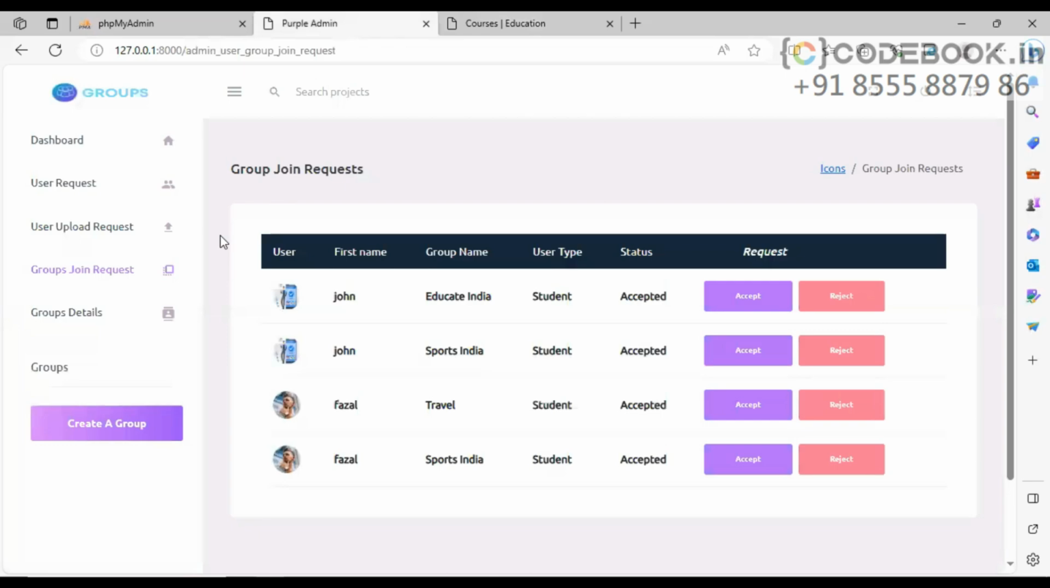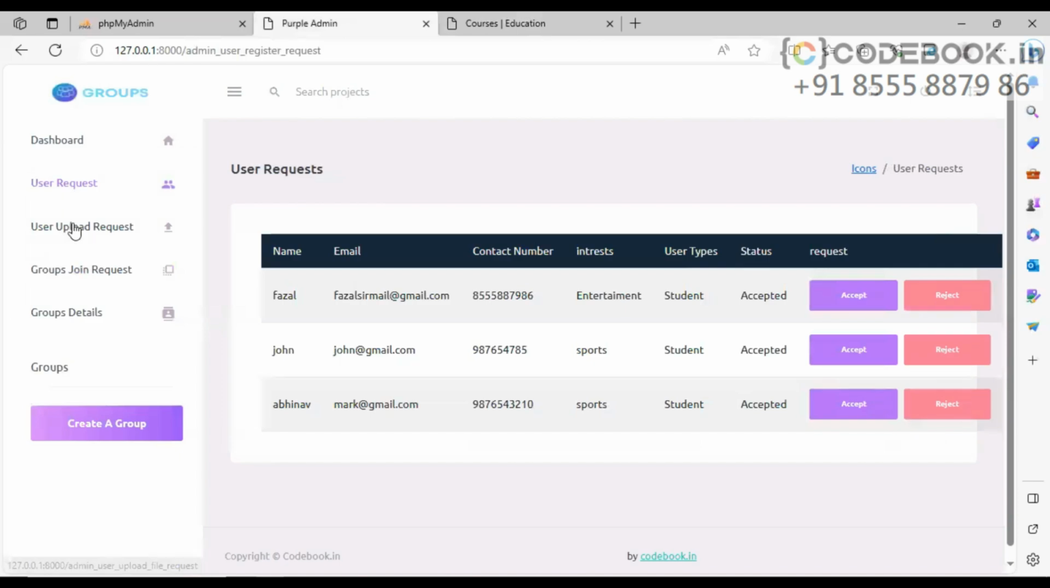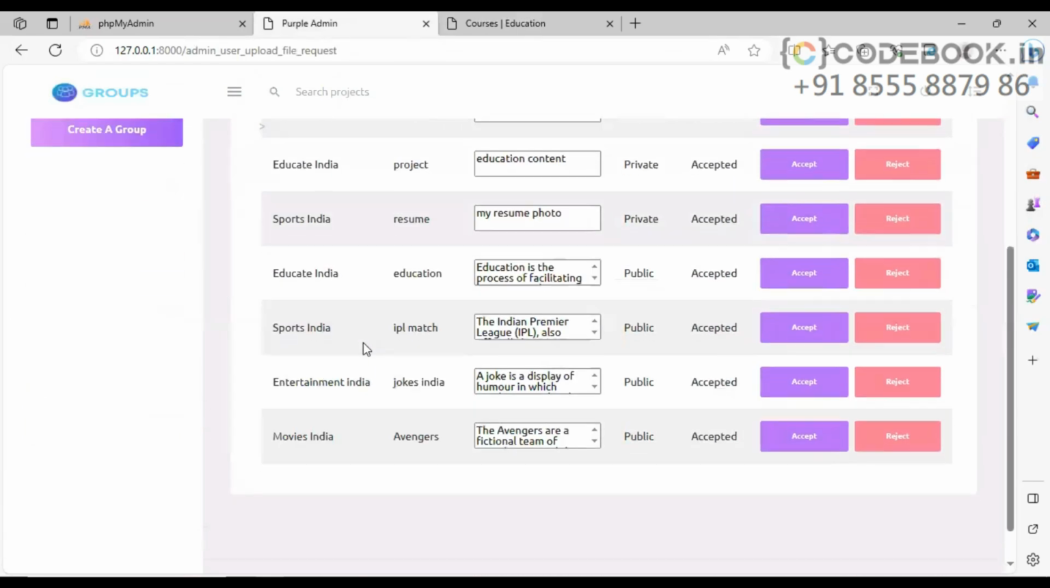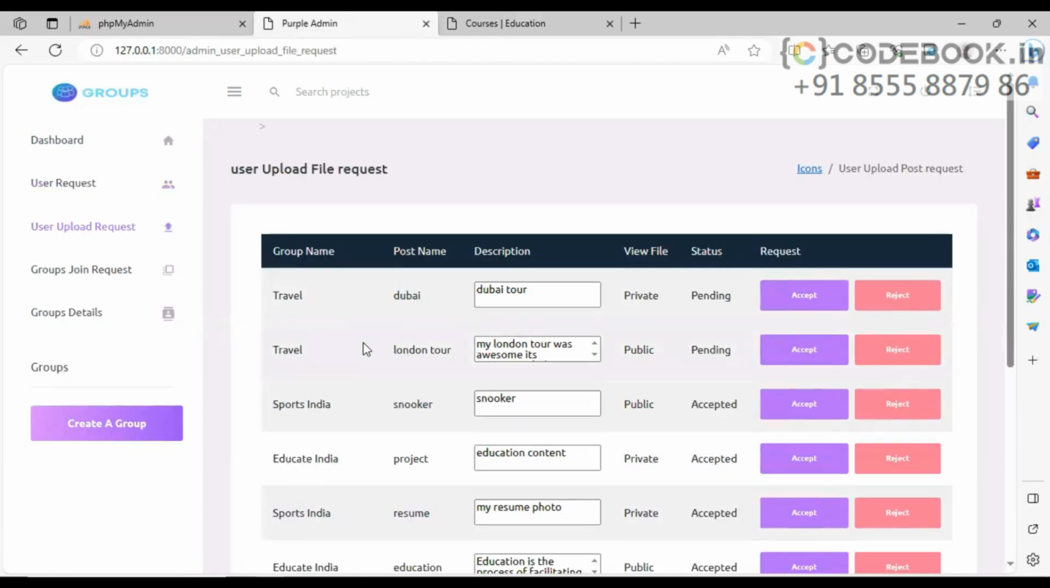Let's come here and come to the admin, and you can see here user request we have seen, user upload request we have seen, and under user upload request there are two different files. Okay, Dubai and London tour. Let's accept this. One is public view and another is the private view. Both are accepted.